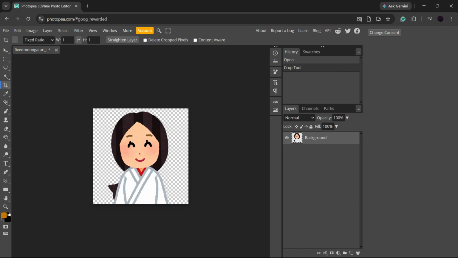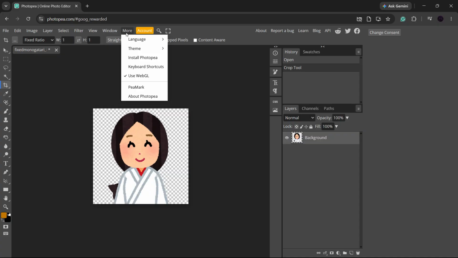Once Photopea is open, look at the very top menu bar of the screen. You'll see the standard menus like File, Edit, Image, Layer, and more. Now move all the way to the far right side of that top menu bar and click on More. This is where Photopea keeps a few extra settings that don't always appear in the main menu.